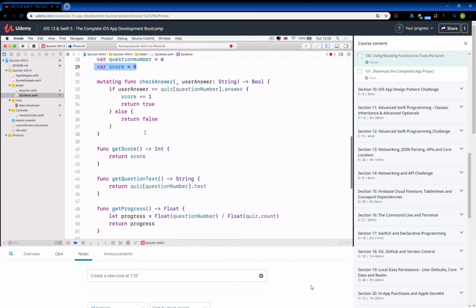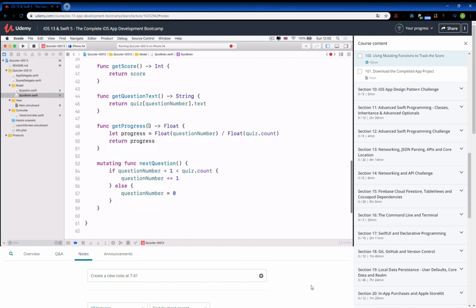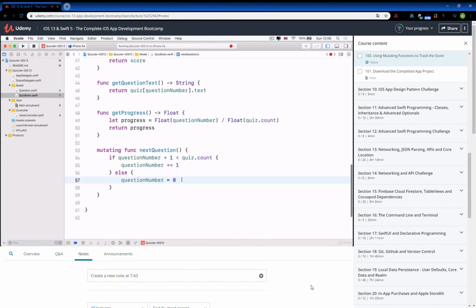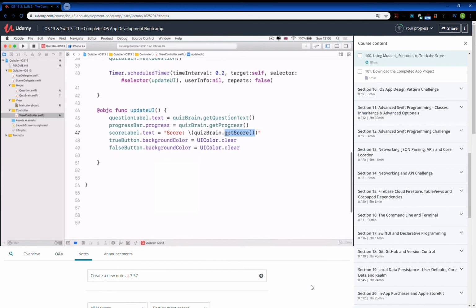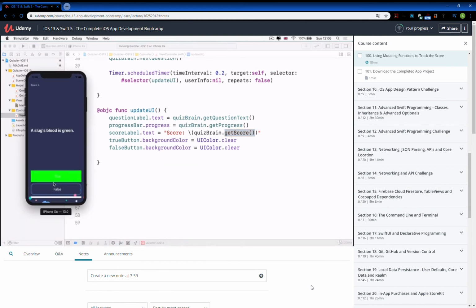So now the very last thing we need to do with score is to remember to reset it down to 0 when our quiz restarts. So not only do we reset our question number, we also reset our score. And now if I run my app, firstly, my errors should go away because this method now exists. And also I'm now able to keep track of the user's score. When they get a question right, the score goes up. And when they get to the end of the quiz, the score resets.